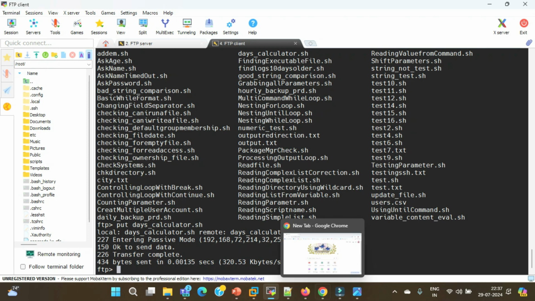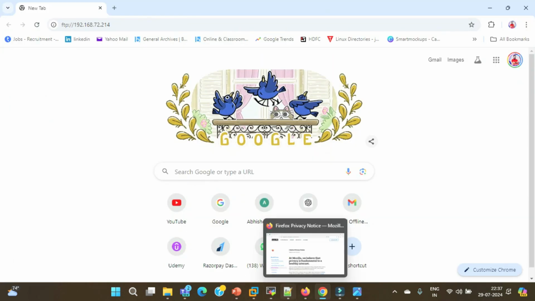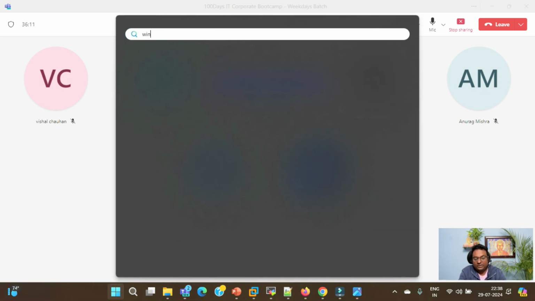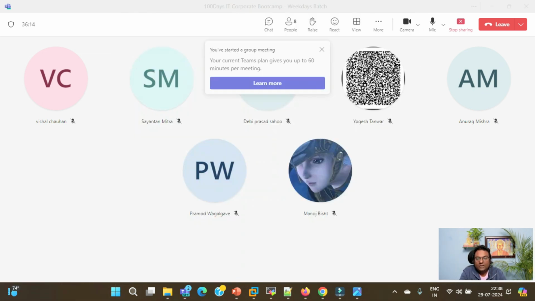Yes, sir. Okay. Now the same thing, guys. If you wanted to do it from the browser, as I said very clearly, it's not going to support. So you need to use some kind of WinSCP, FileZilla, or any medium from where you can upload your file or download your file. For that, let's use WinSCP.